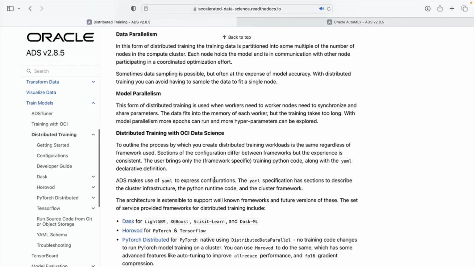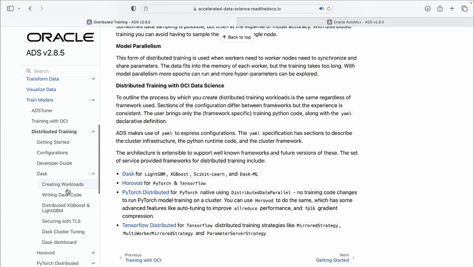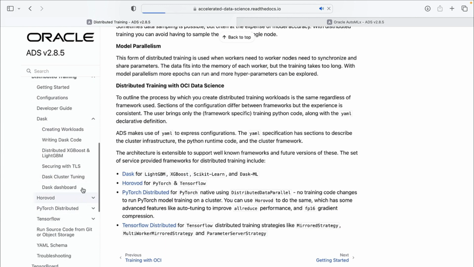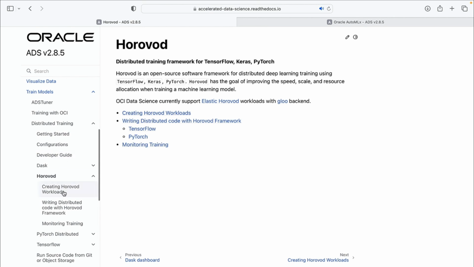Also, you can choose either Docker or GitHub for these implementations. So if you go through each of the subsections, you will find further details on how to do the implementation for each of the frameworks.